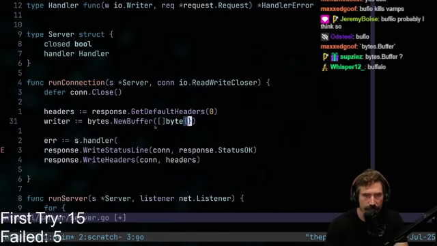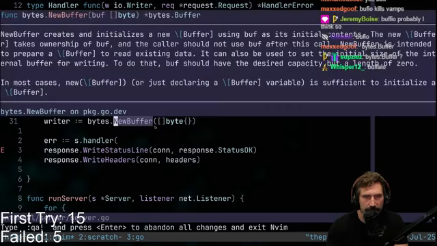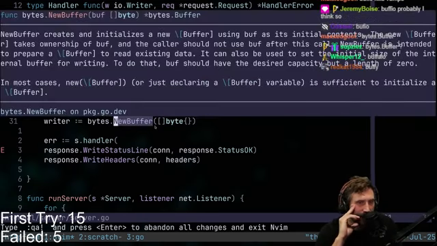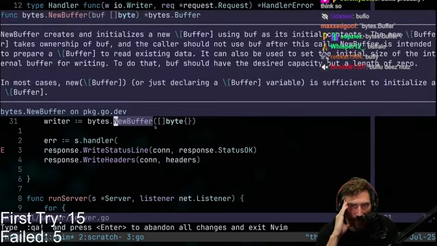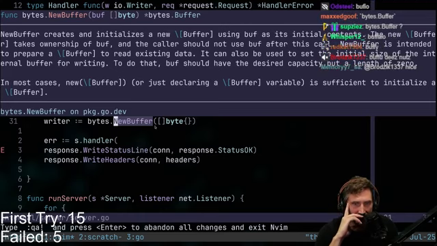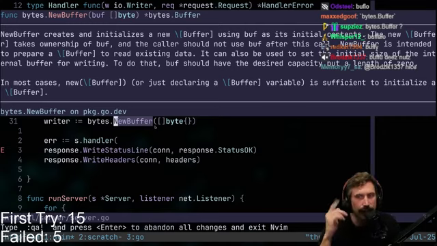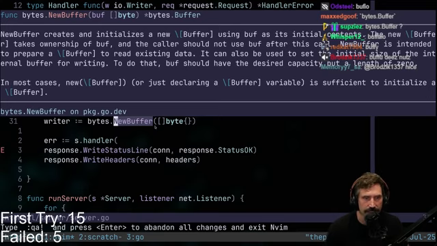I can just hit it with one of those, right? And this buffer creates and initializes a new buffer using buff as the initial contents. It takes ownership, and the caller should not use buff after this call. Yes, the buffer is intended to prepare a buffer to read existing data. It can also be used to set an initial size of the internal buffer for writing. Okay, so we could do that. Buff should have the desired capacity, but a length of 0. In most cases, buffer, okay.